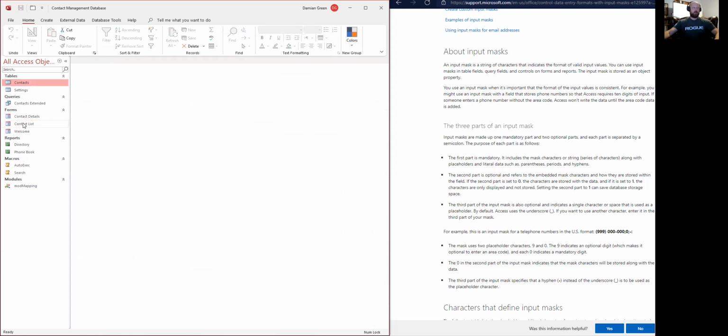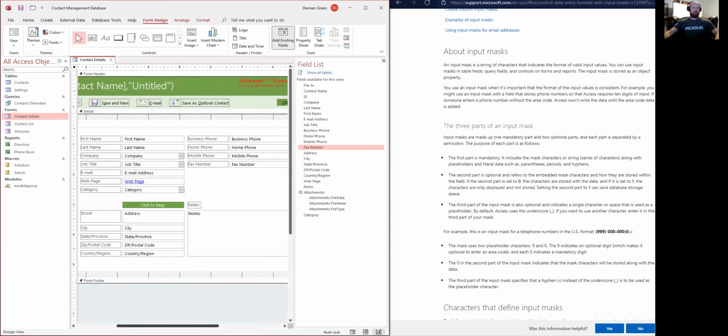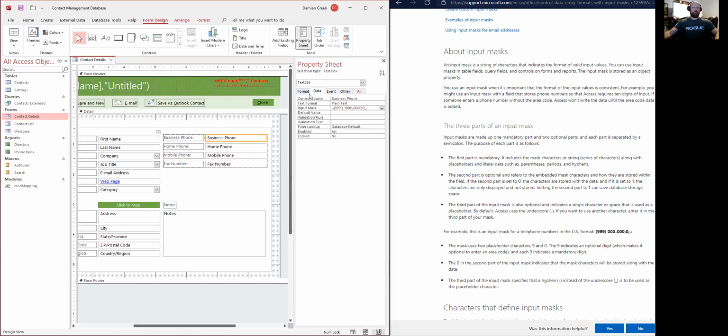So we'll go back to the contact details form, and grabbing, again, those 4 fields. Just bring them in first. Now remove the old values. And so now if we were to look at the property sheet and look at the format for those, the input mask is inserted right there.